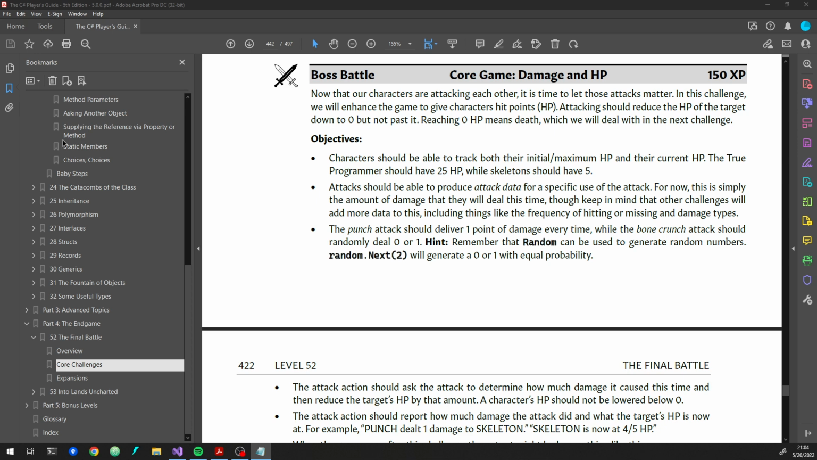to be doing today. This is dealing with damage and hit points. And this one isn't meant to kill off characters. We're just gonna reduce health down to 0 and then we'll stop there. So we do need to be able to have all the characters keep track of their current and their original HP. And the true programmer has got a lot more HP than skeletons do.